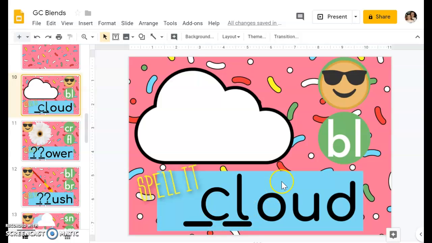Now don't worry if your letters don't go exactly on the lines. The lines are just there to show you that you need to type 2 letters to complete the word. And you just spelled the word cloud.